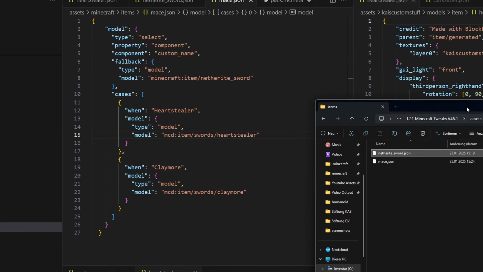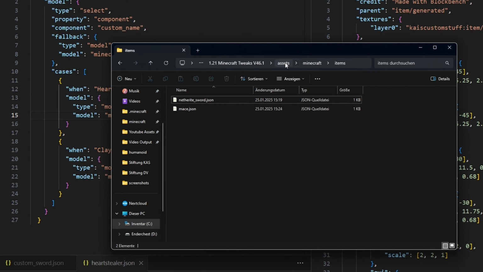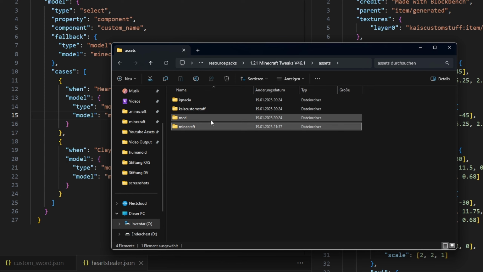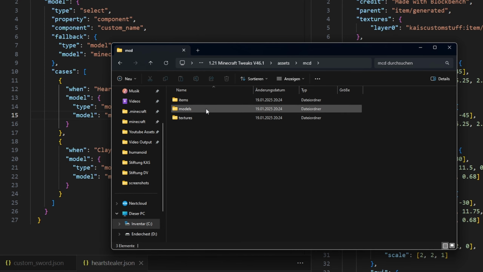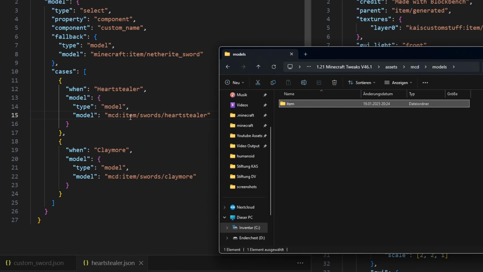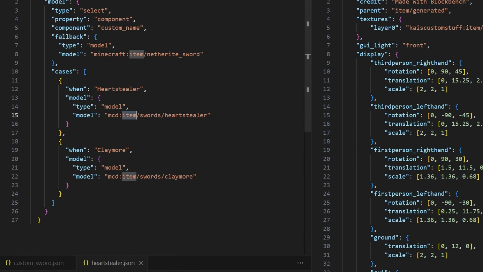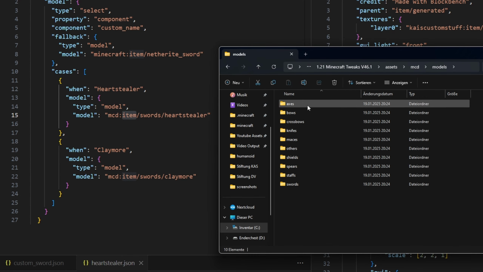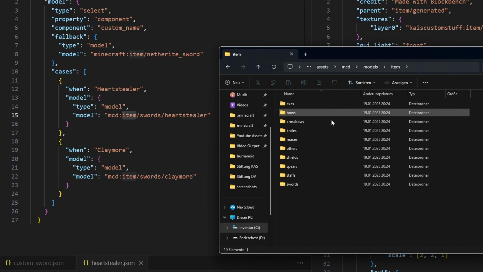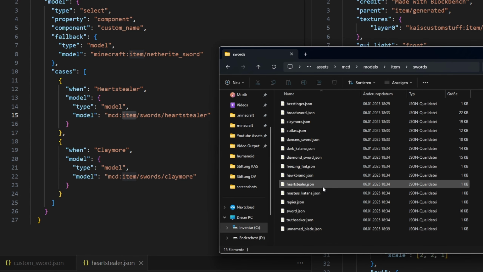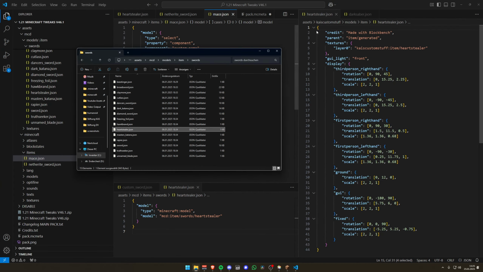If you go in our folder, we go up to the assets folder where we put the folder with our namespace, Minecraft Dungeons, MCD. In here, we have the models folder, and this is the item folder that's referenced here. And under item, I have a lot of folders since I made all the items, but there's the swords folder, and in here are the models that render our item, and in this case, it's heartstealer.json. And the model looks like this.